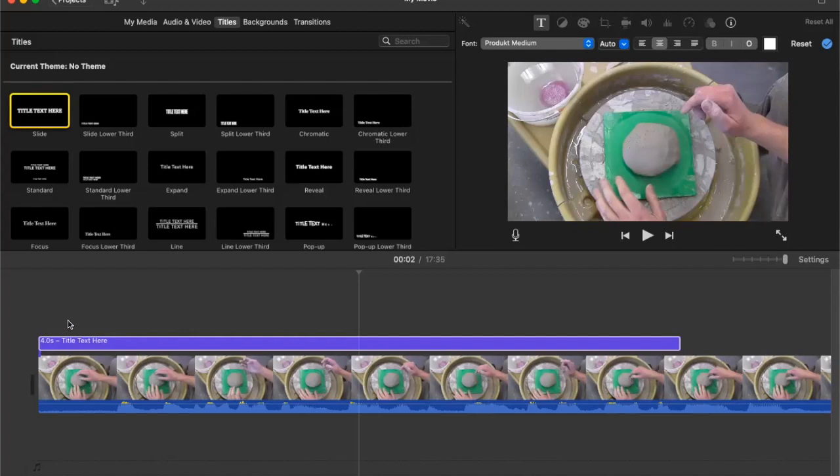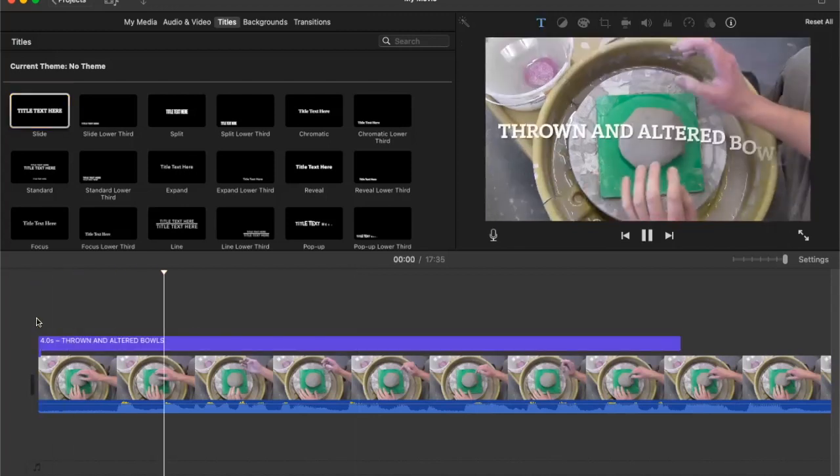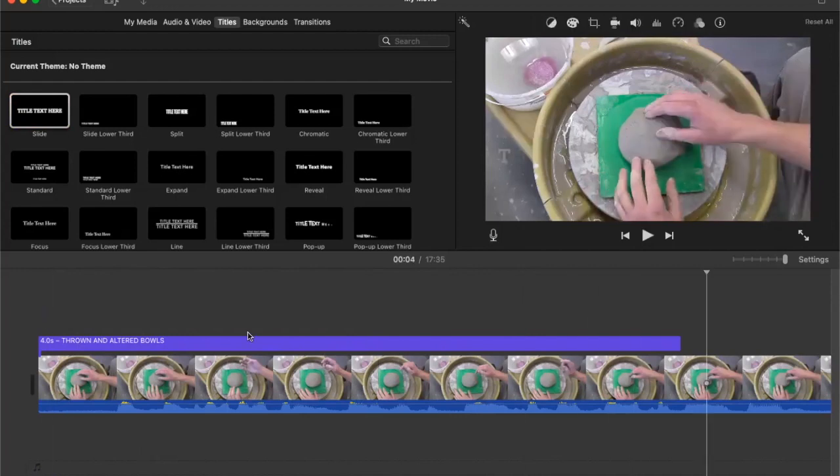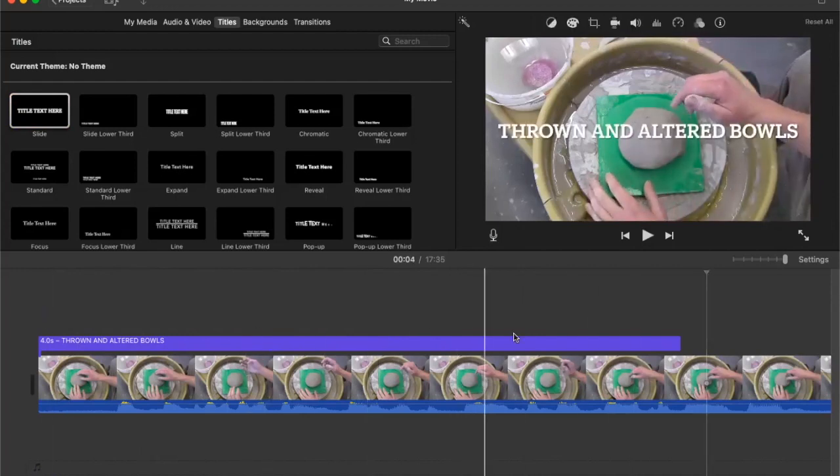And if I want to double check that to make sure I like it, I'll hit play. All right, so this will be the demo for doing your thrown and altered bowls. I'm going to throw a couple. And that looks like it lasted a nice time.